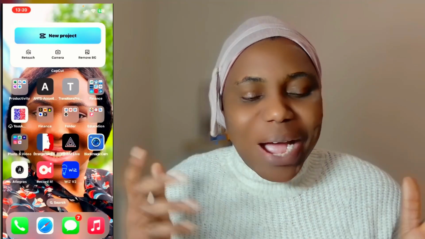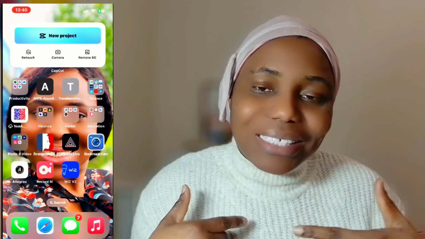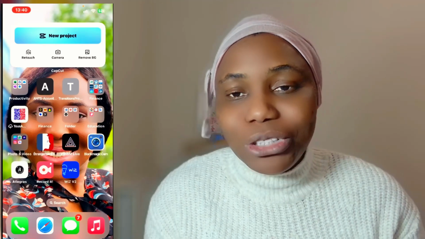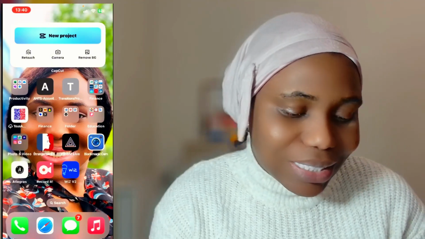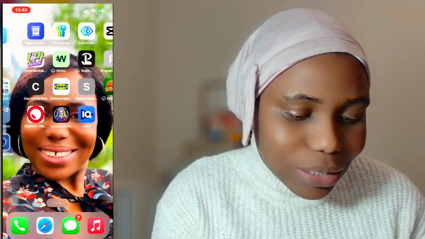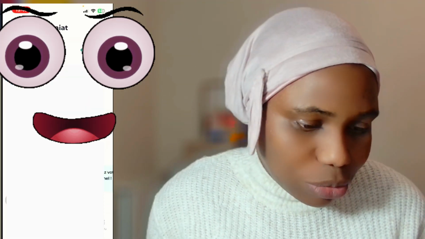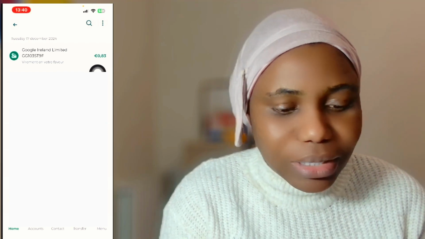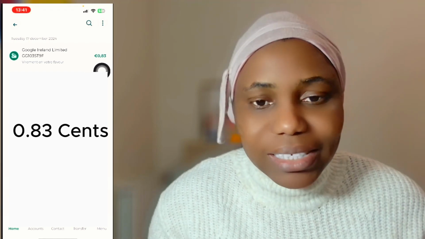And now I just checked my bank account, and Google has sent me money. So that is what I wanted to show us, to continue with the Google AdSense payment method that we are setting up. So let's go into my bank account. You can see this is the amount that they paid me, 0.83 cents. 83 cents, we call it here.